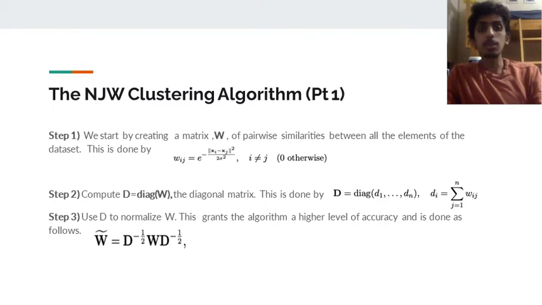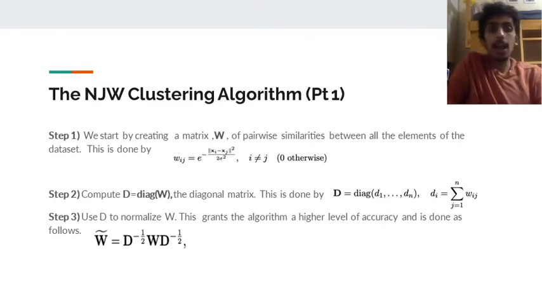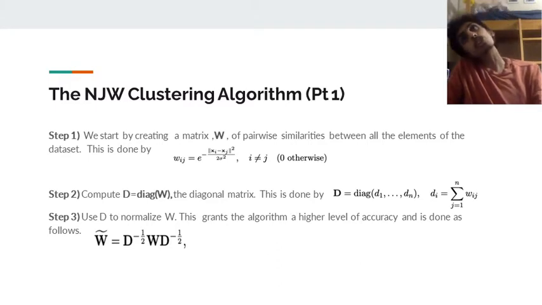After this, we compute the diagonal matrix of this similarity matrix, which is done by summing all of the similarities for each of the players. We then use this diagonal matrix to normalize W, the similarity matrix. The main purpose of this is to ensure that all of the similarity values are between 0 and 1, which makes sure that whatever clustering we do afterwards is far more accurate.